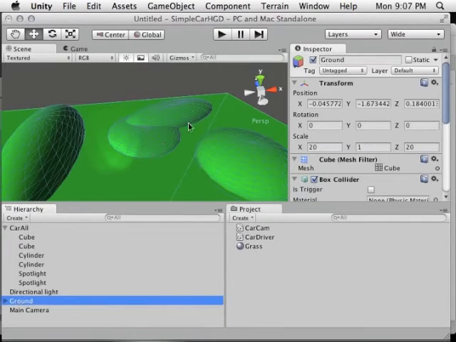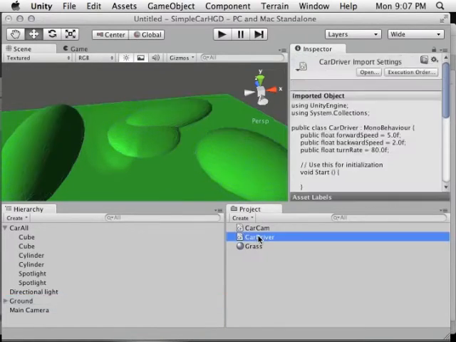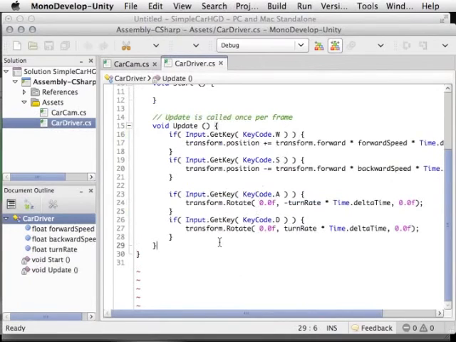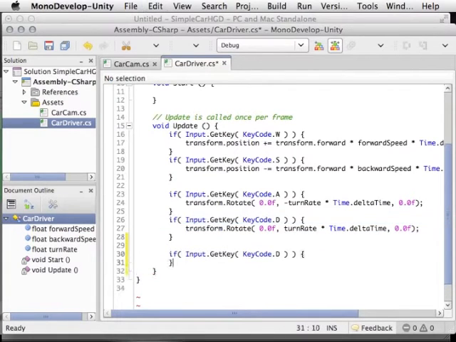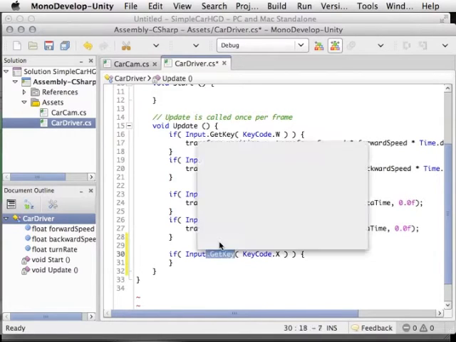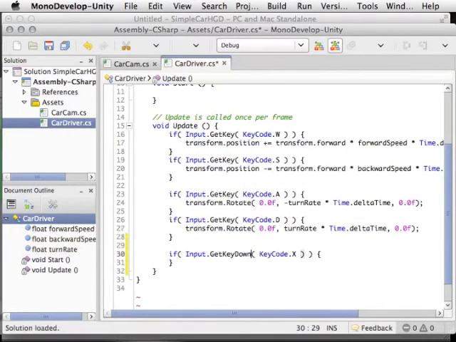There. Inside of our car driver script, we want to add a new key to reorient the car. Let's make that the X key. We know it's going to look a lot like the previous one, so we can copy and paste for our check line. Except now, instead of get key, we're going to use a different function. We're going to use get key down. And the difference here is that whereas get key triggers every frame the key is held, get key down only does it the first frame that the key has been pushed, because we don't want to do this constantly. We just want it to happen once when the key goes down.